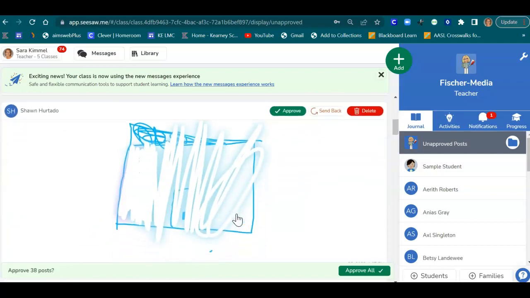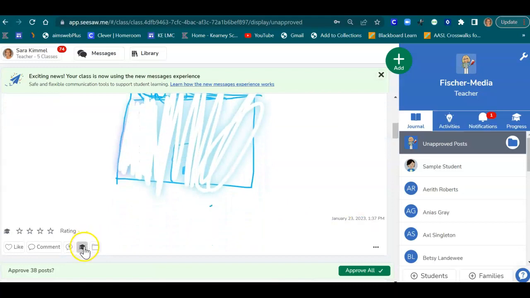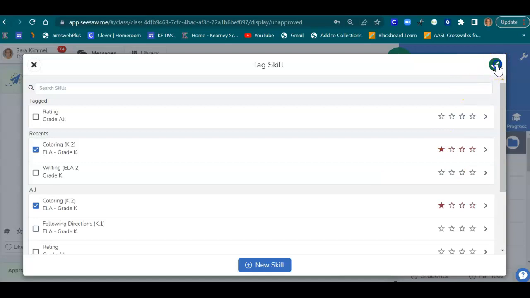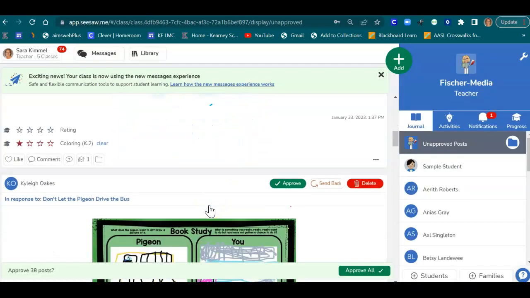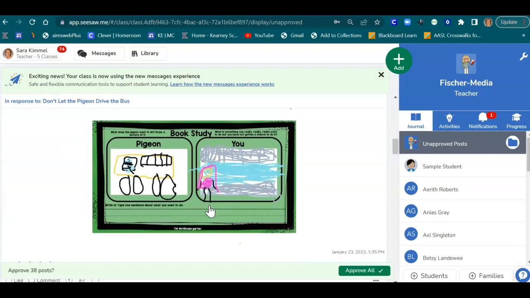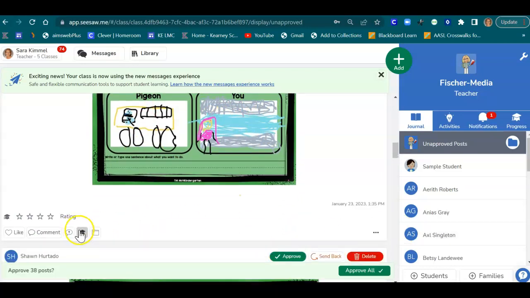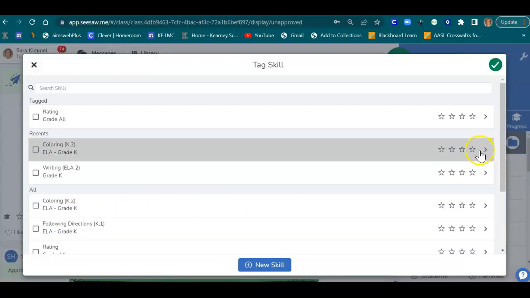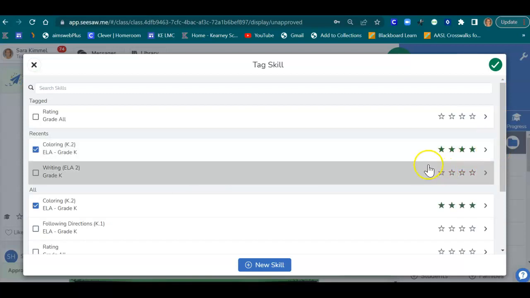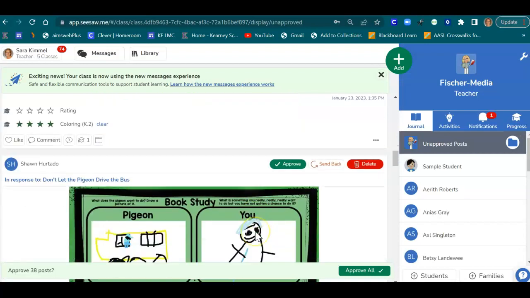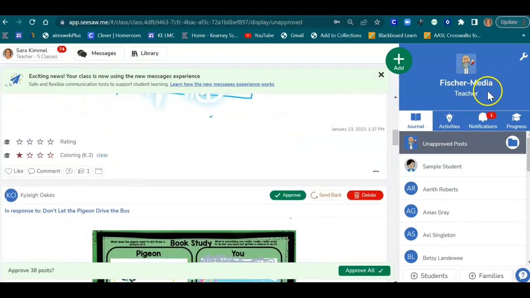So this one right here, his coloring, let's see. I'm going to go to the graduation cap, coloring. I'm going to give that a 1. Okay, that activity didn't have any writing, so I'm not going to score it on writing. This activity, let's see, that's a great pigeon on the bus. She did not add any writing, so I'm going to go to my graduation cap. I'm going to give her like a 4 in coloring and nothing in writing. Okay, now I keep doing that all the way through.